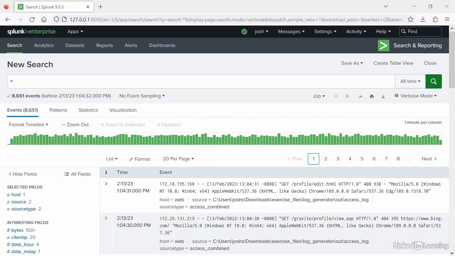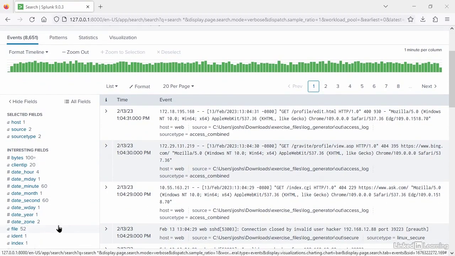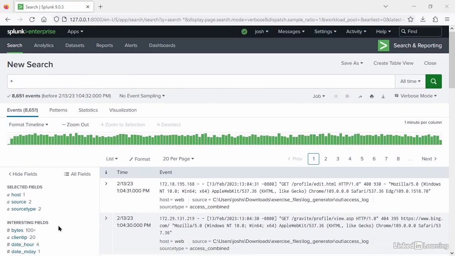Earlier when we looked at search, I pointed out the interesting fields section on the left-hand column here. There's also a section called selected fields. Here we have host, source, and source type. If you look in our search results, you can see that those selected fields are actually called out within the individual events. We can use these fields for filtering our searches.